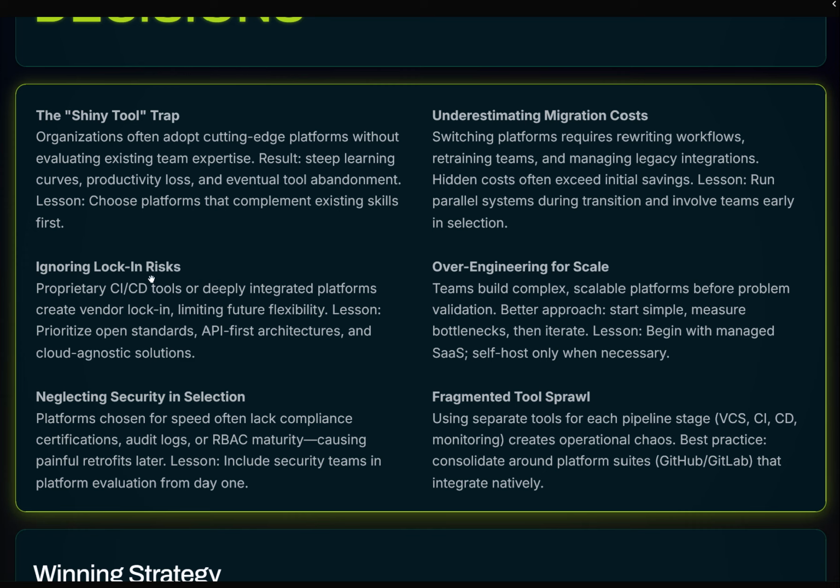And then ignoring lock-in risk, right? Proprietary CI/CD tools or deeply integrated platforms create vendor lock-ins, limiting future flexibility. Lesson: prioritize open standard, API first architecture and cloud agnostic solutions.